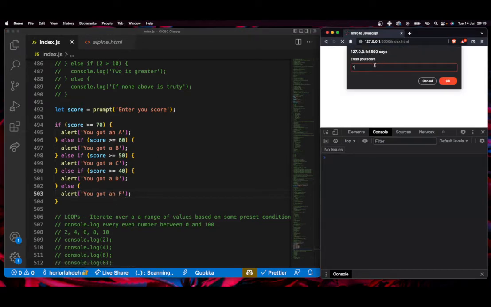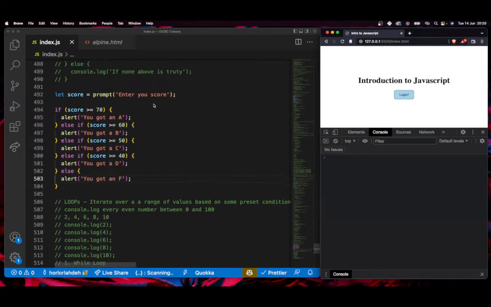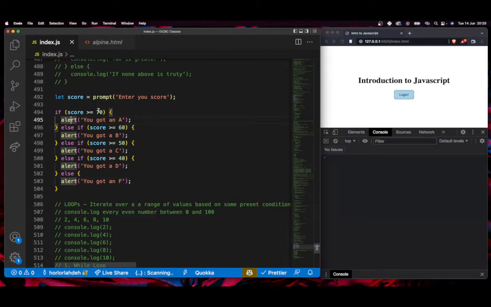So let's try and check it with our correct English. So okay, we got an F. Yeah, so that's how it works. So you can see here we are evaluating for more than one condition.